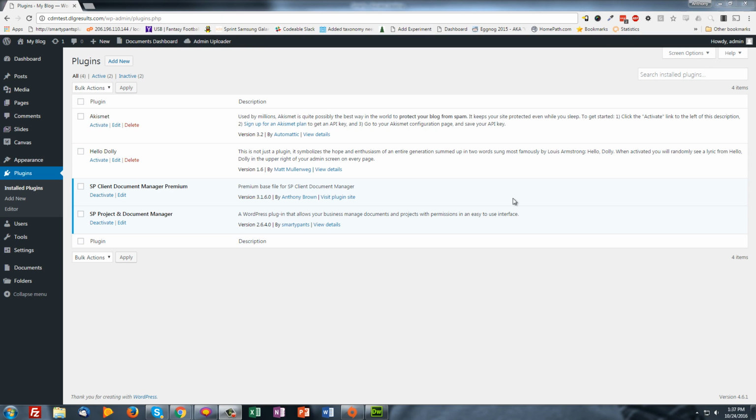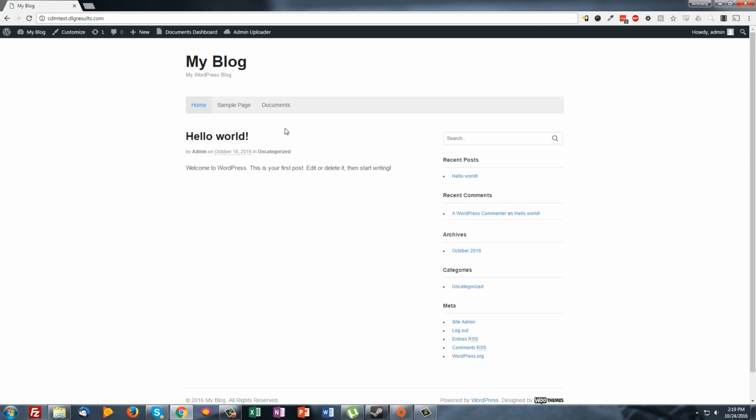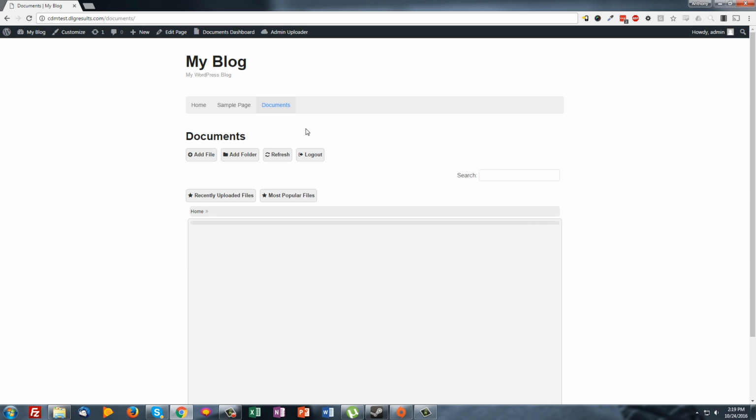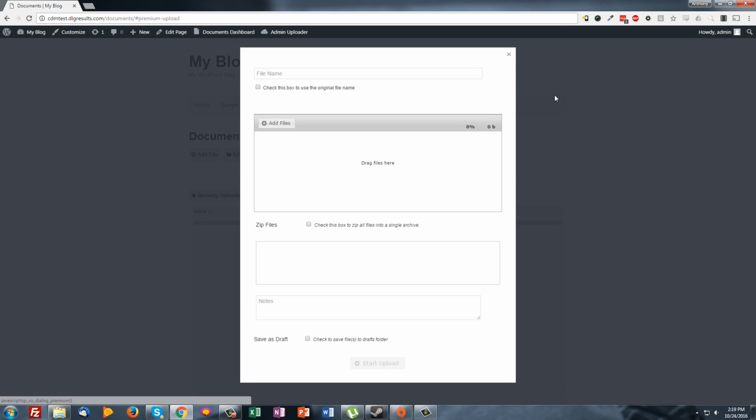This is a brief overview of Smarty Client Document Manager and the features you'll get once upgraded to the premium version. One of the biggest features of the premium version is the document uploader itself. When you click Add File, there's a new uploader here, which is a lot nicer than the community version.